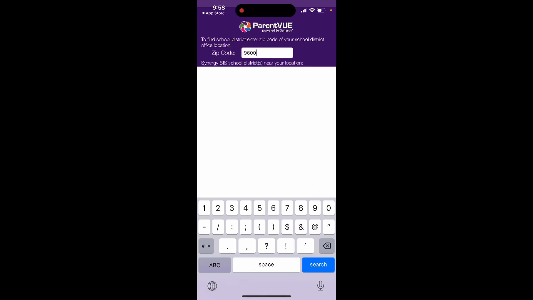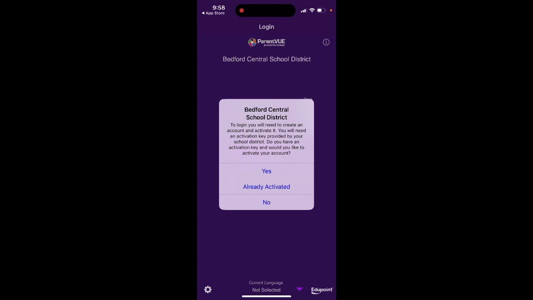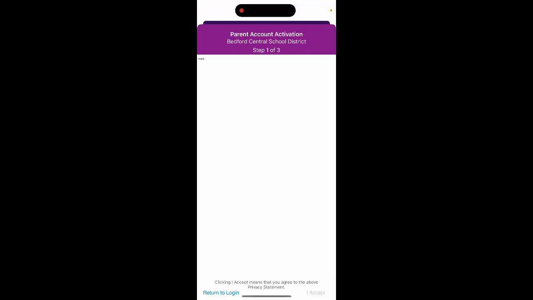So probably it just doesn't have that many. To log in, you will need to create an account and activate it. You will need an activation key provided by your school district. Do you have an activation key, or have you already activated? So then you just need to get this key and activate it.